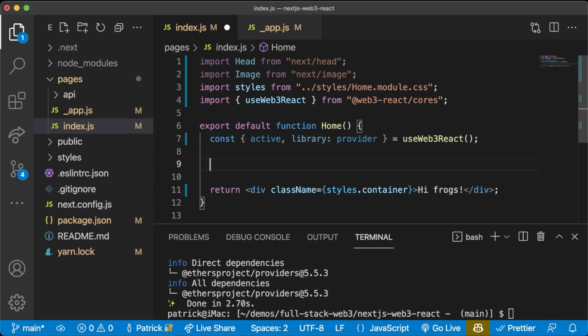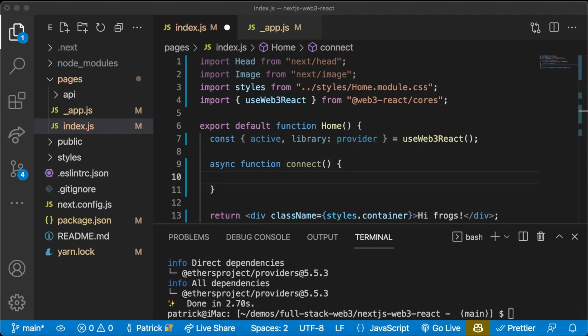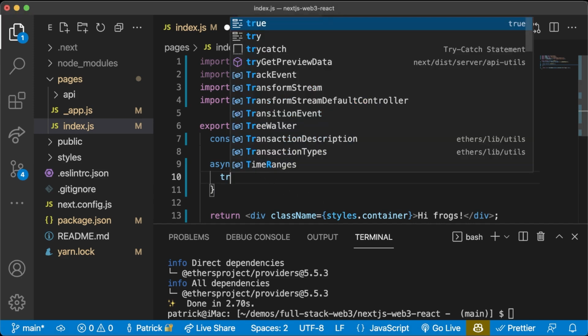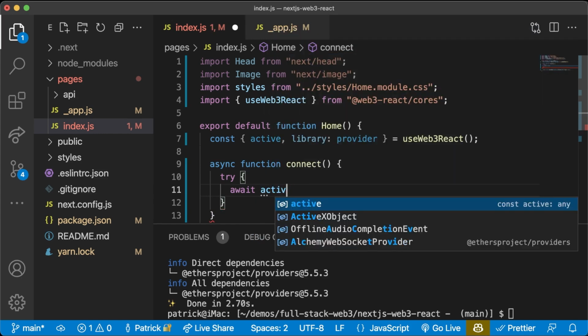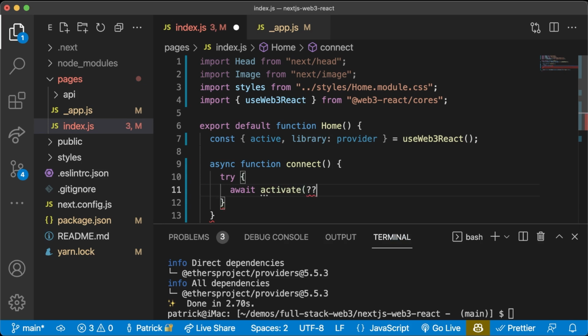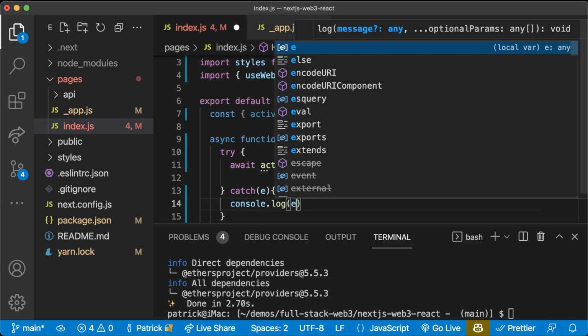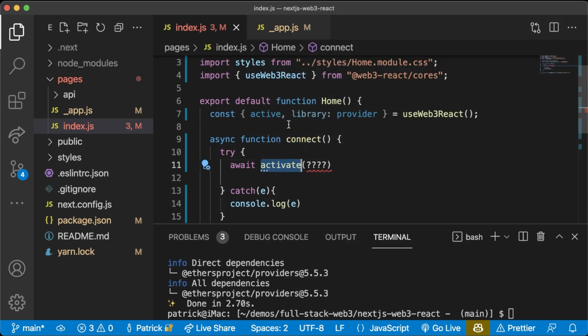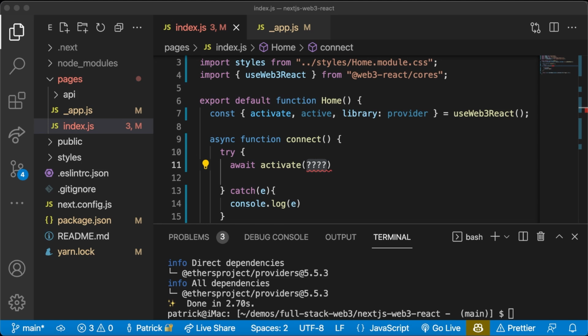So let's add those functions again, right? Now, when we do our async function connect, instead of doing it with window.ethereum or whatever, we can just say try await activate with some provider, and then catch e, console.log e. So activate is another one that we're going to grab from this Web3-React. It comes with this wonderful activate function, and we have to tell it what we want it to activate.